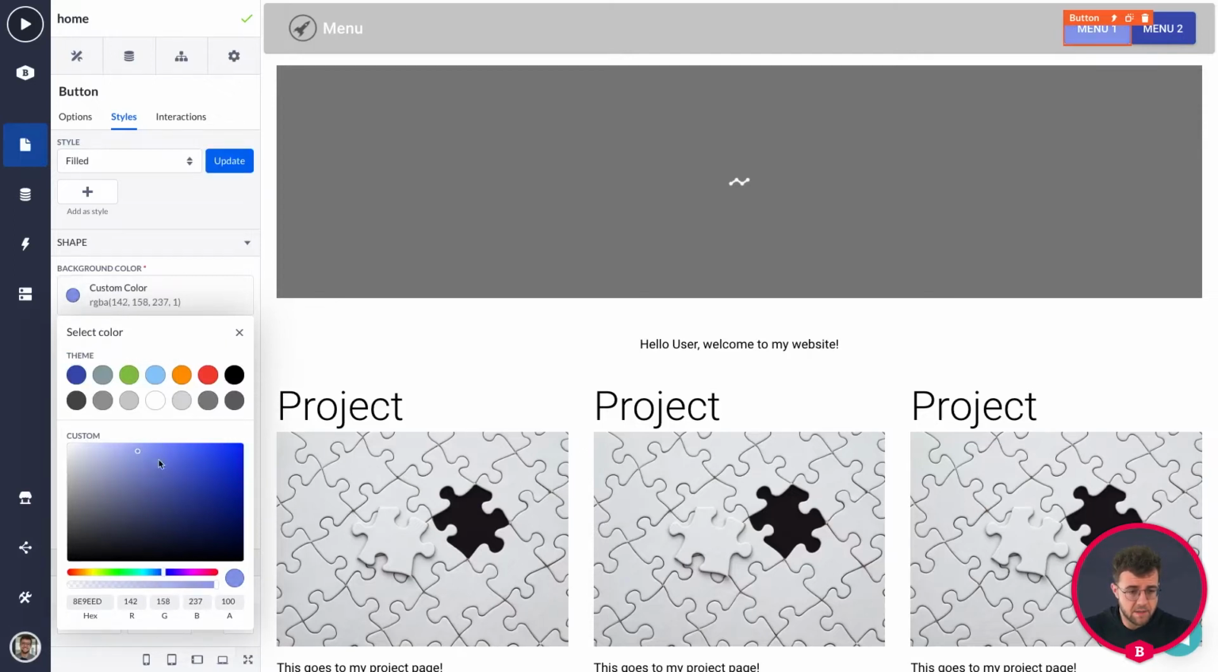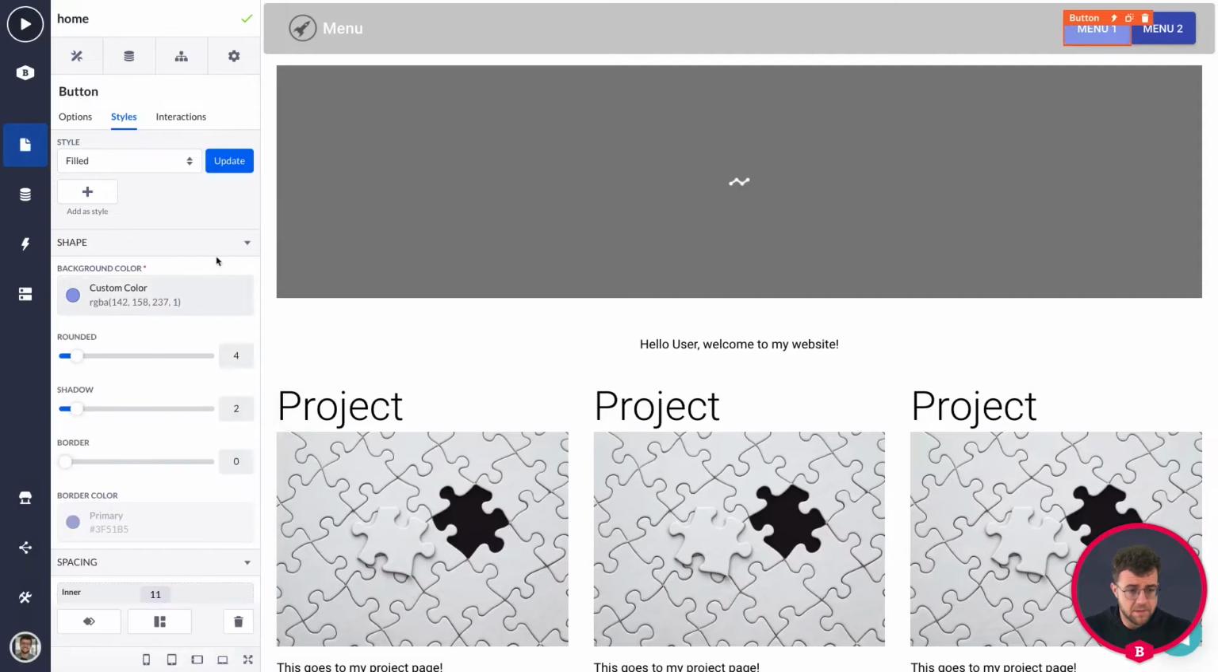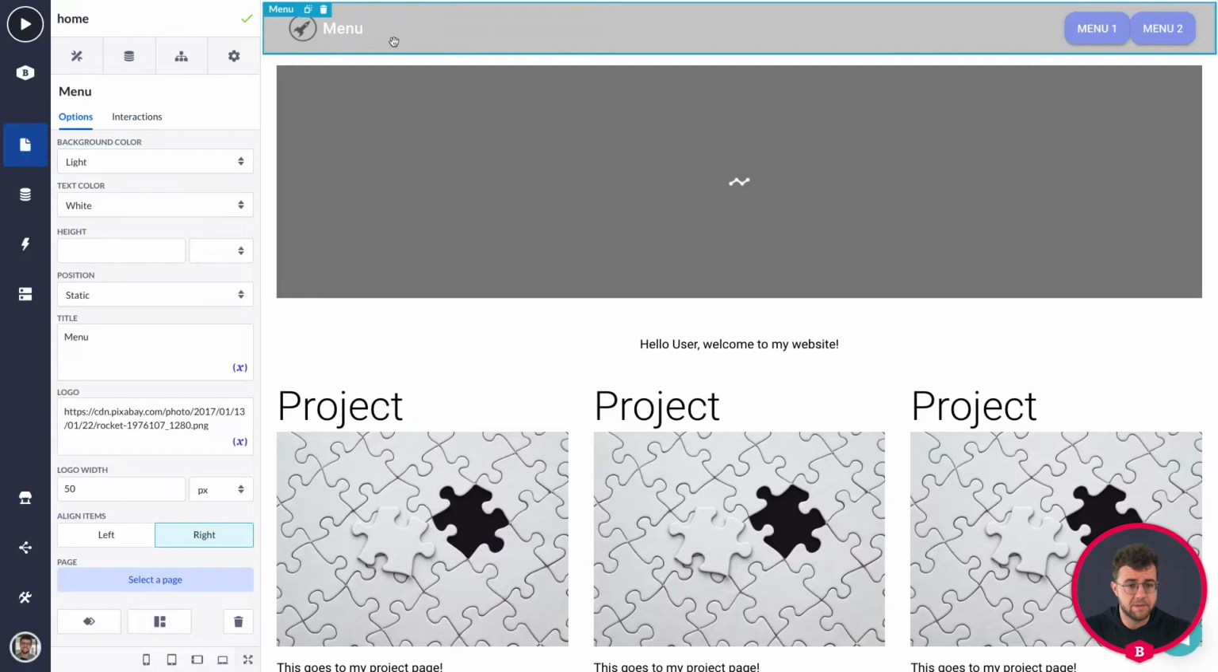So let's see how this does. Yeah, this looks way better. I prefer this. You can also set the different styles for the button, but we'll go over that later. So let me update the style for the button, and as you can see, we've got 2 buttons in the menu that have been updated. We've got the menu itself that has been updated.